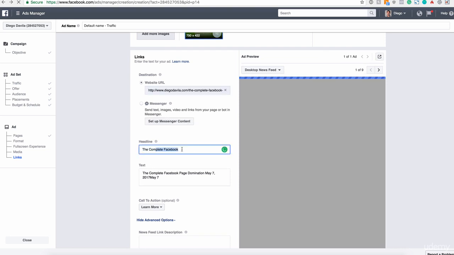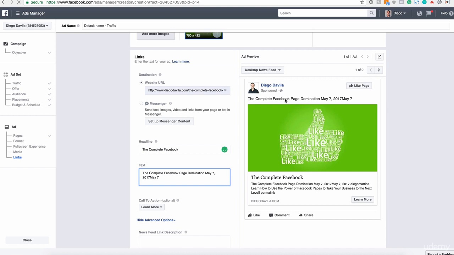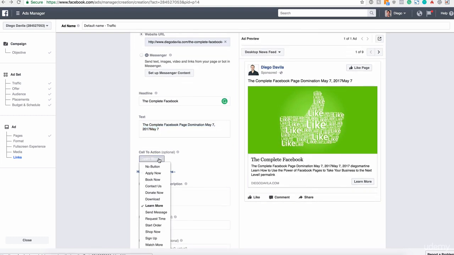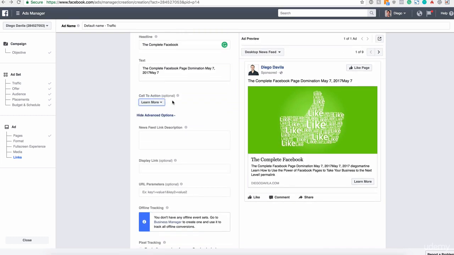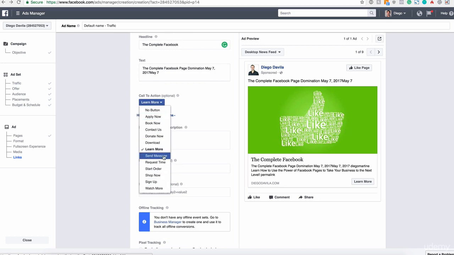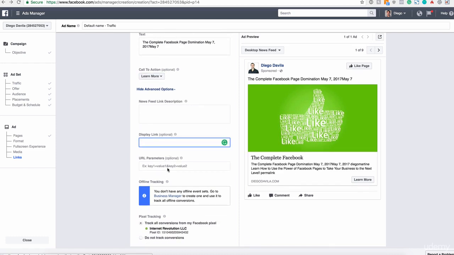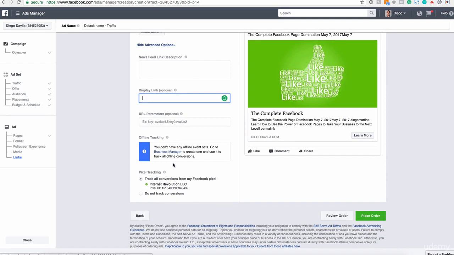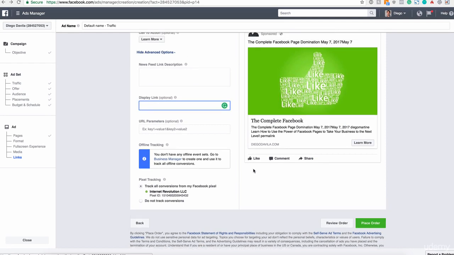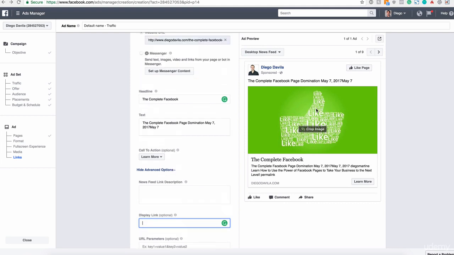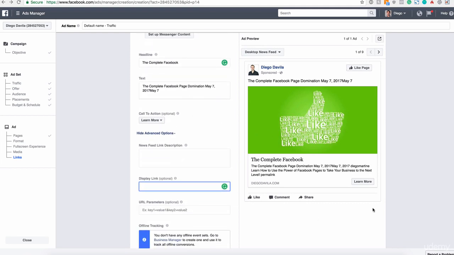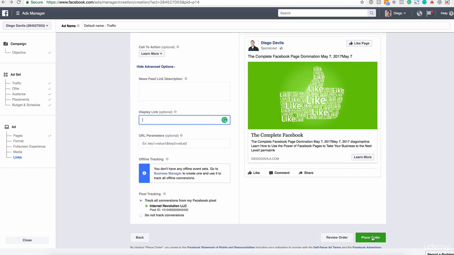Headline here: you can customize the headline and the text. The headline is this information here, also the text, and you can customize all of this. You can change the image, and you can add a call to action, like learn more, or all these other calls to action. They are adding calls to action all the time. Every time I come here, I see a new call to action, and that's great. Display link is optional. All these you can change and use as you want. You can customize and update it. When you have all this ready, all you need to do is click on place order.